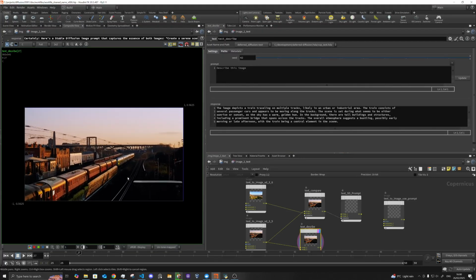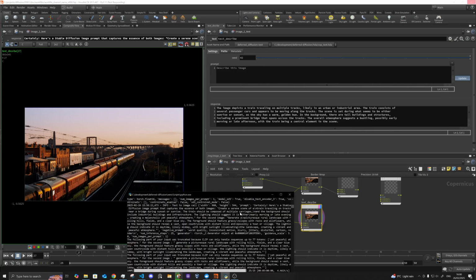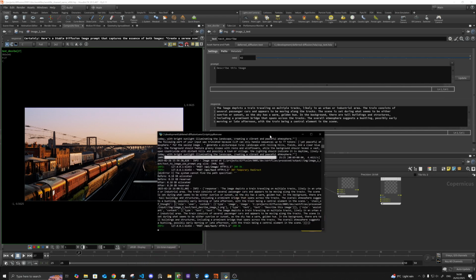So here I've got one where I'm asking it to describe the image. If I run that, it will run off and generate that. It will read in the image and analyze it.